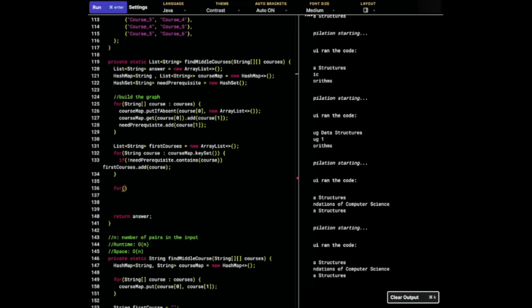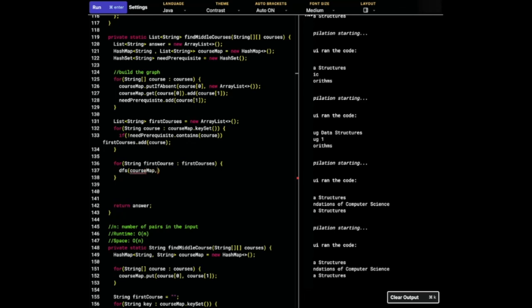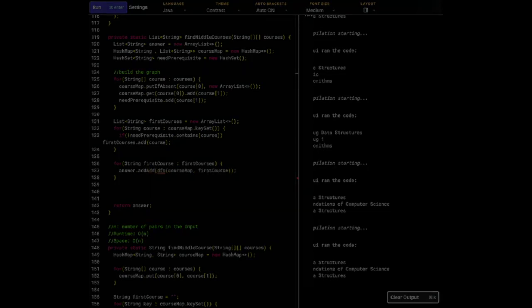Okay, so for courses, I need to perform this DFS. We have a helper function with this map, which is the course map, and pass the first course. This DFS function should return a middle course, and basically my answer should add this middle course. I also need to deduplicate because in the example, data structure could be there. So yeah, I could deduplicate. Yep. So we're about out of time now, but like I said, you get credit for the progress you made. So thanks for taking the time to go through the problem.